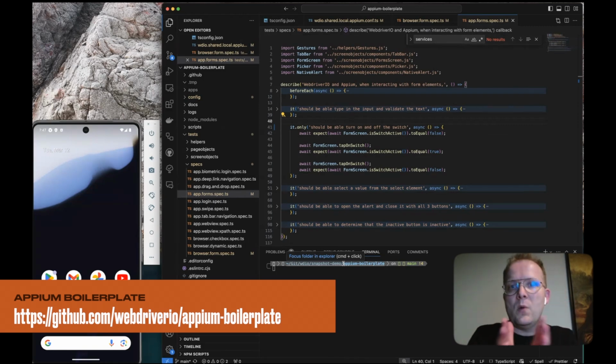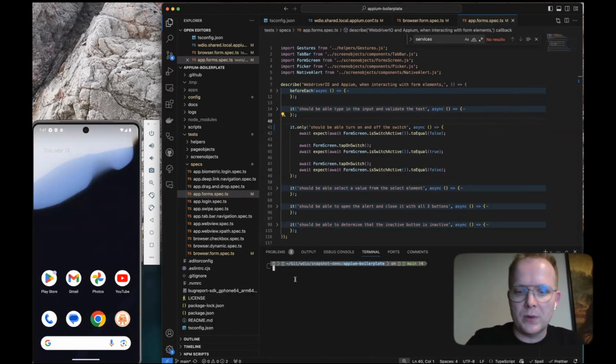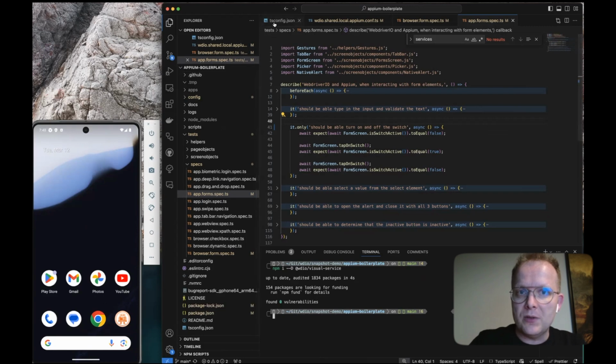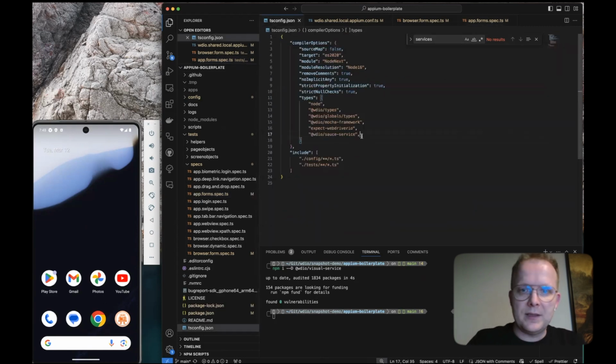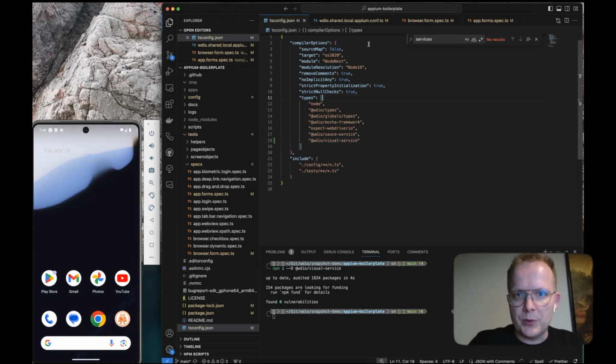But if we now want to run the visual service also with the Appium boilerplate, we first need to install it. We can do that by doing npm -D, meaning we want to have it as a dev dependency. And then we say the visual service. It will now be installed in this project. And because we're using a TypeScript project, the only thing that we then need to do is to add the visual service. We can do that by saying add WDIO and then say the visual service. And now also TypeScript should recognize all the types that we're going to use.